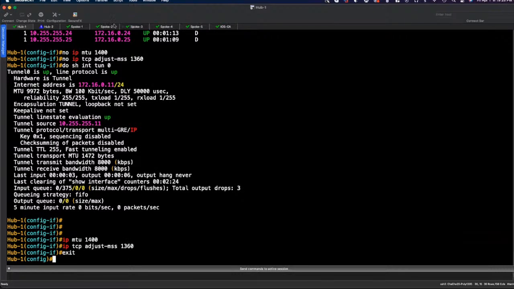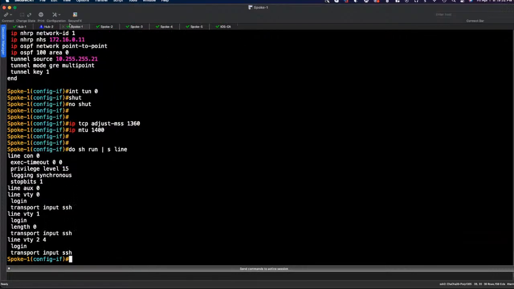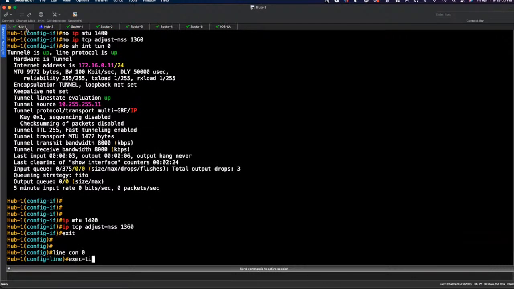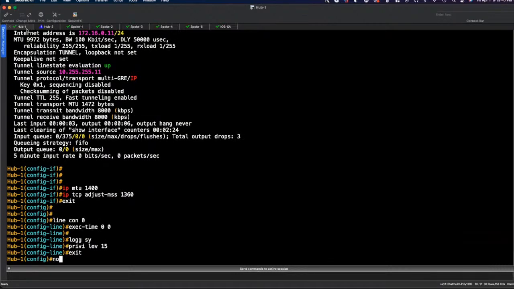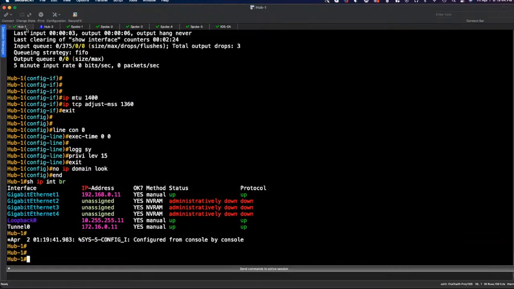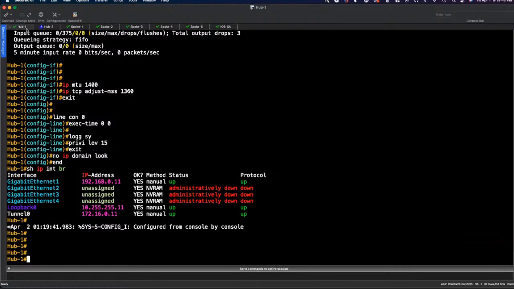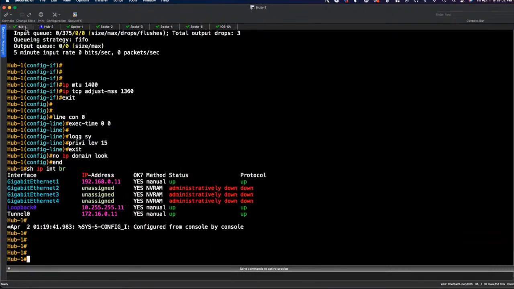Logging synchronous. You want? I'm looking at your chat. I have logging synchronous on the devices here, but yeah, it's on the console. I need to re-add it just because I rebooted and lost the config. So teachers, you need to save your configs, kids. So give us a write memory. Yes, write mem, or just write.